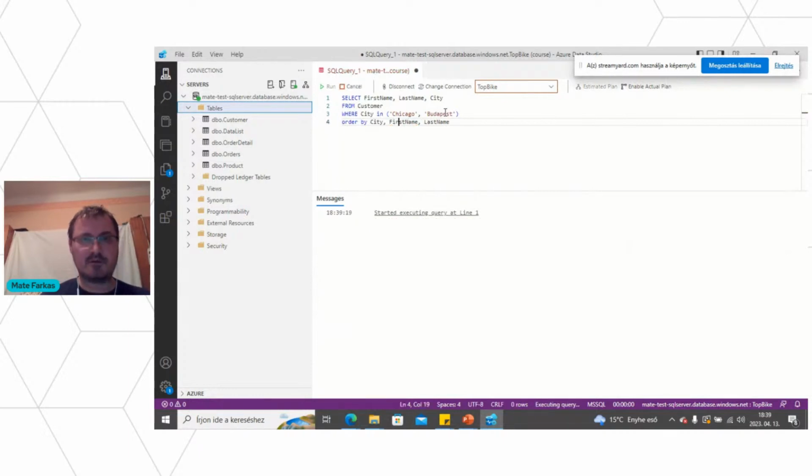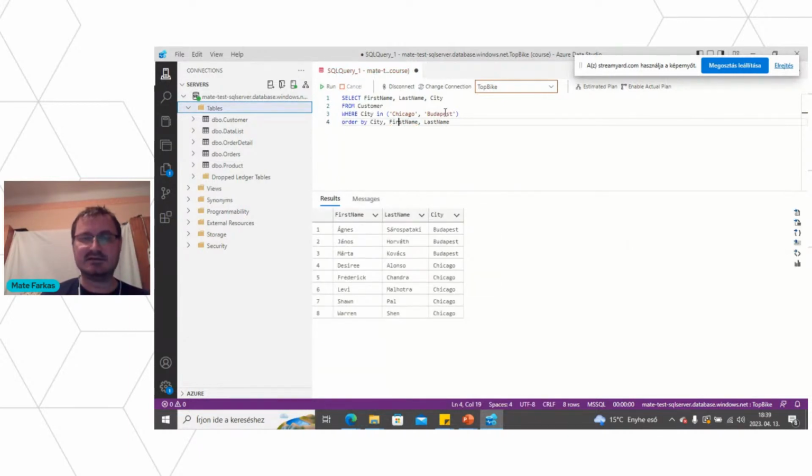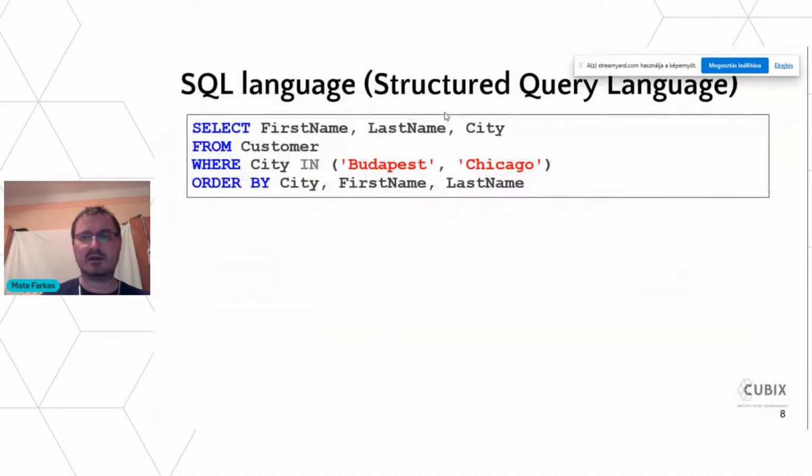Okay. Finally, this is the final result of this query example. I hope it works for you. As you can see, this SQL language and this query looks like a very, very simplified English sentence. So select something from something where this condition, order by this and this and this. And that's the main idea or the main concept of SQL language.